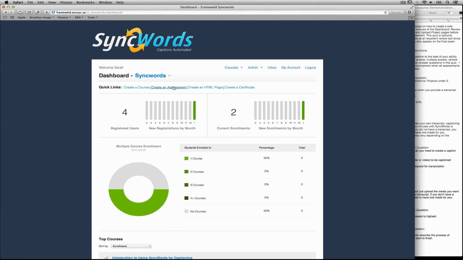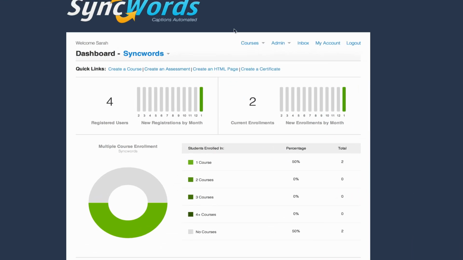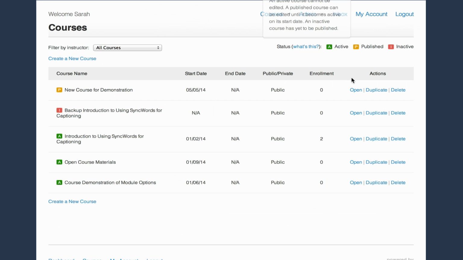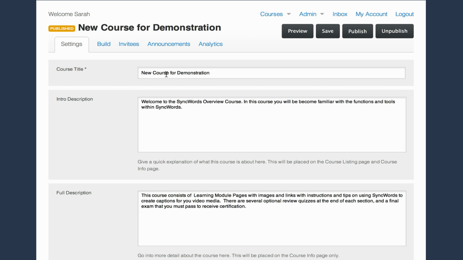When adding course content, I like to build from the course build page. Doing so means that content we create can only be used within this course unless the module is saved as a template at a later time. To get to the course build page, navigate to the Admin drop-down menu, then choose Courses and open the course. To add an assessment, then choose the Build tab.